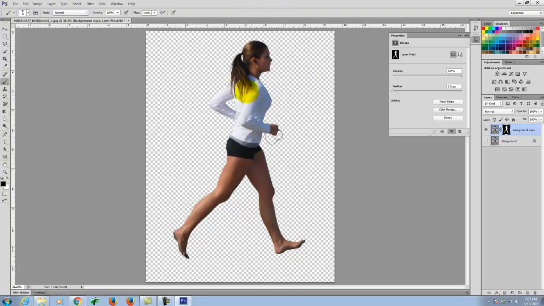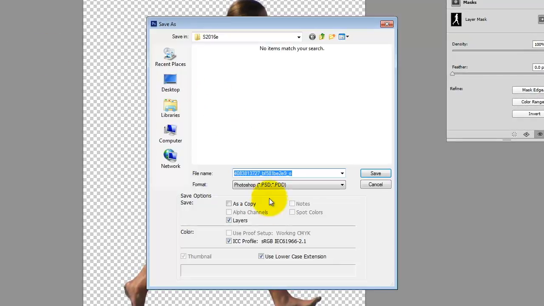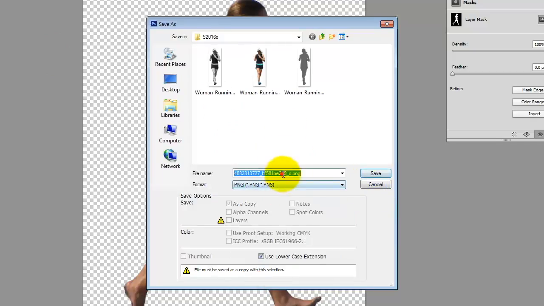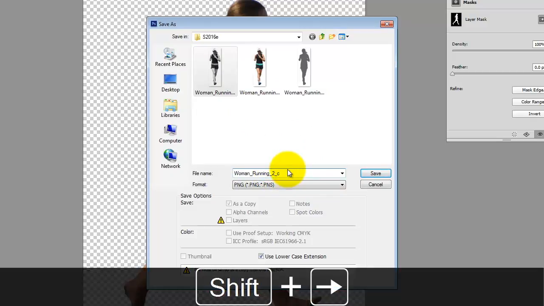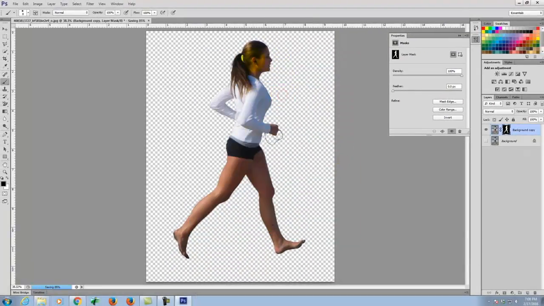And so now I'll save this as the color version. So I'll go to File, Save As, and again, save it as a PNG. And we'll call this Woman Running 2. And this isn't black and white, it's color. I'll click Save. And okay, there it is.